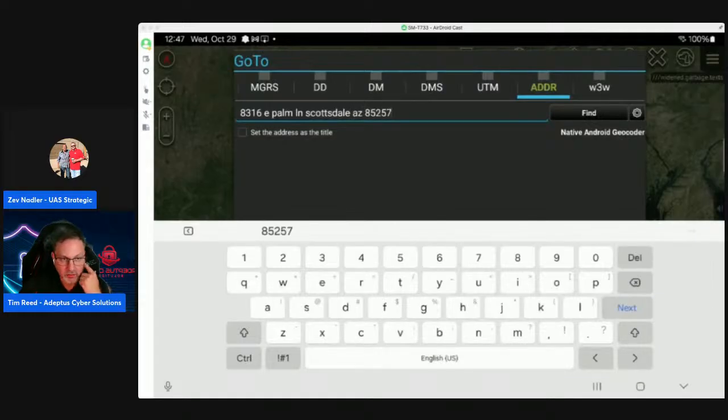While he's doing that, UTM and MGRS are often confused. MGRS is more fine-grained than UTM. They do look the same. They both have a grid and northing and easting components, but they are different.